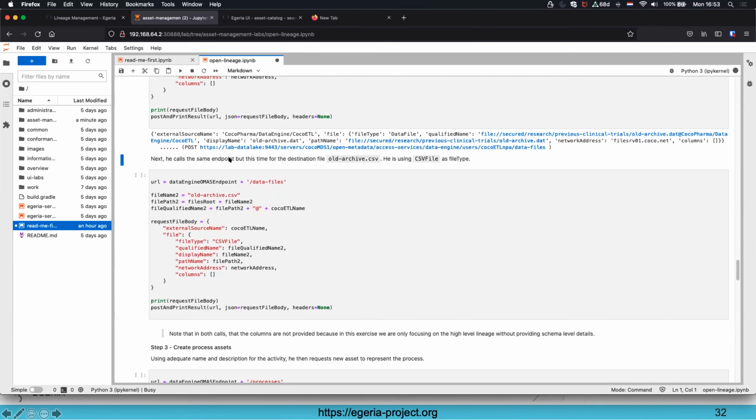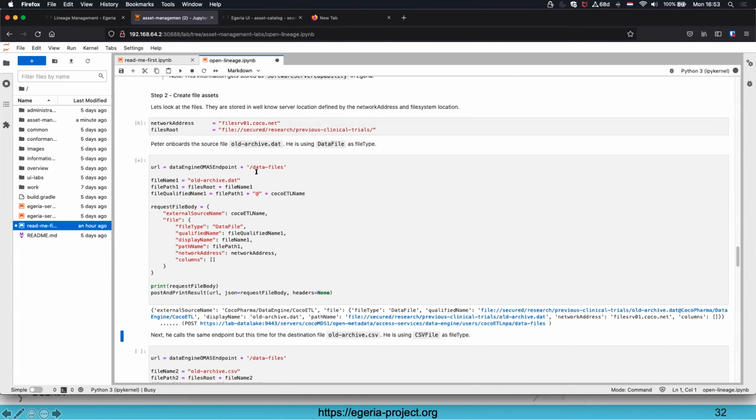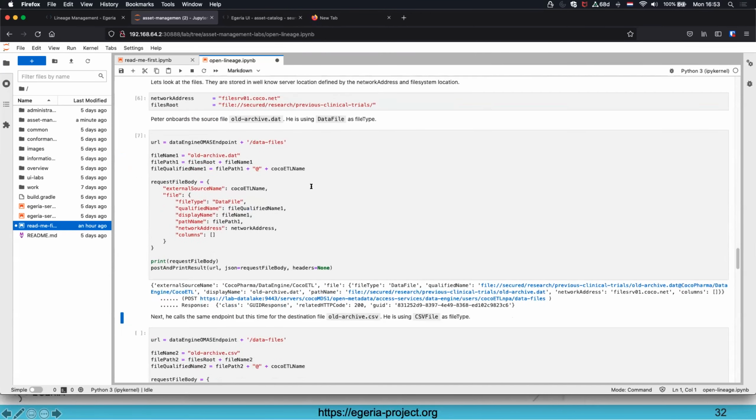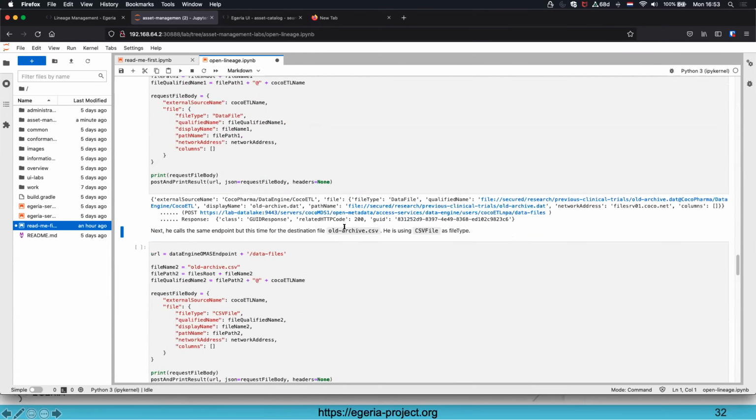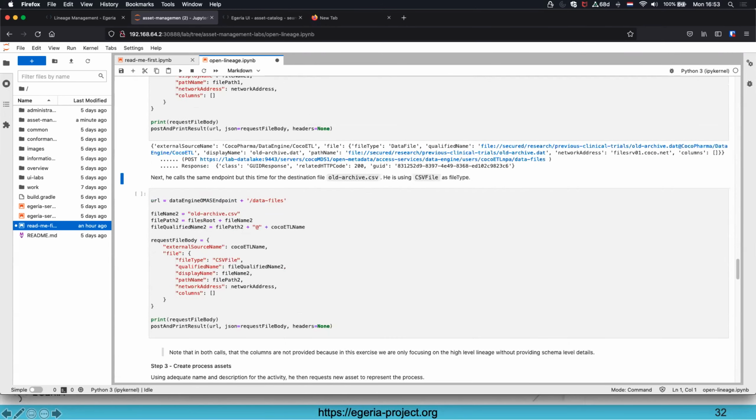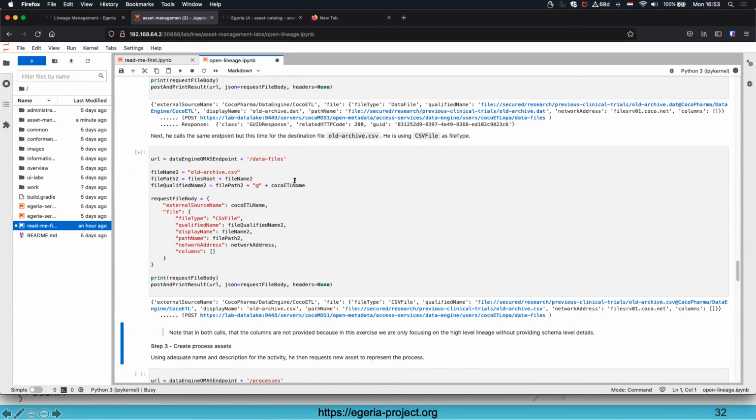I will do the same once this is done. I will do the same for the second file. So the first one was old archive, which is the source file. It finished. So now I'll repeat the step for the second file, which is the destination file.